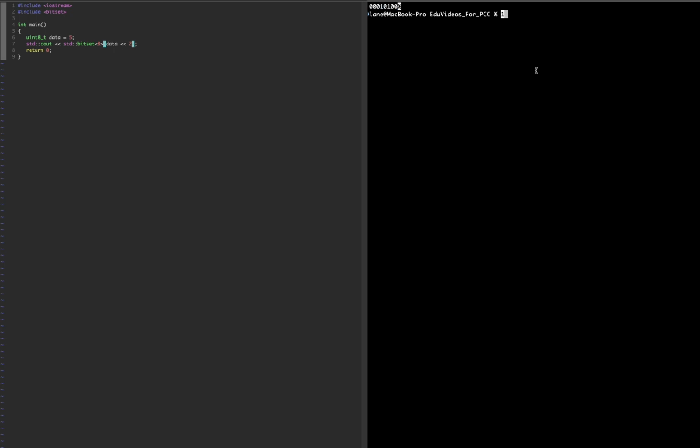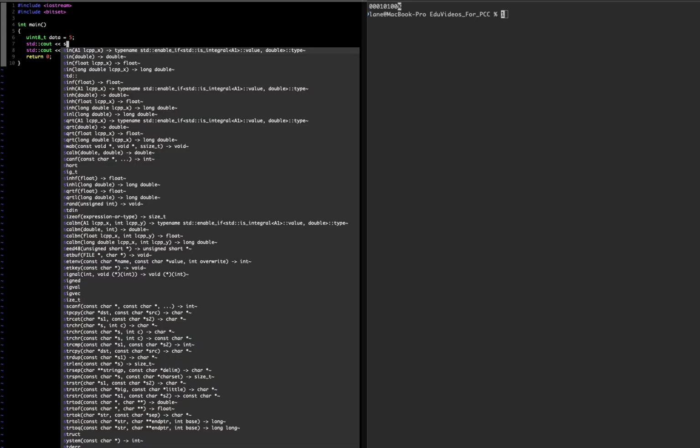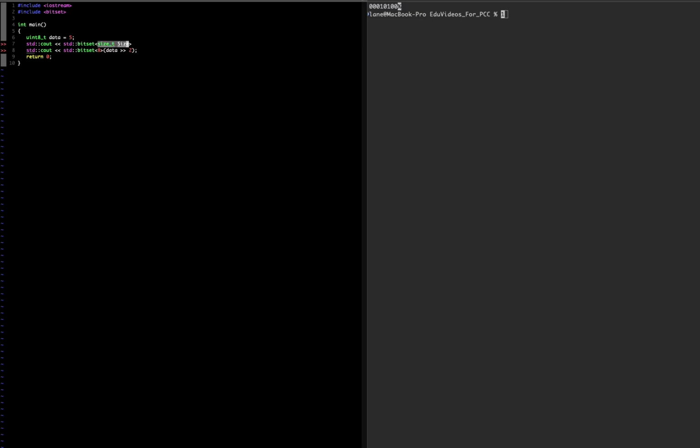And so let's go ahead and see what will happen when we actually shift right. And I'm going to show you the original bits of data, just so that we can actually see what it started out as.